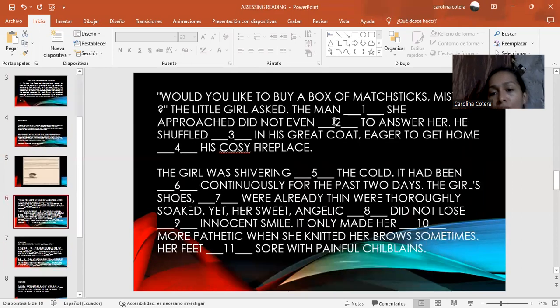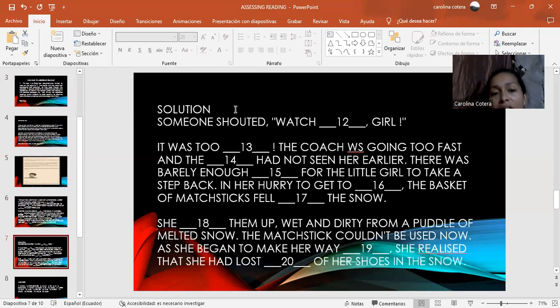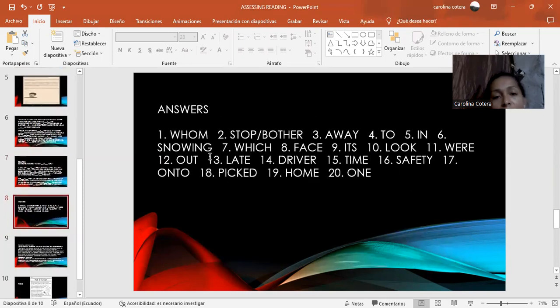This is how the activity will look when it's finished by the students. And this is the solution that the teacher has to show the students to give them the correct answers. These are the answers for that activity.